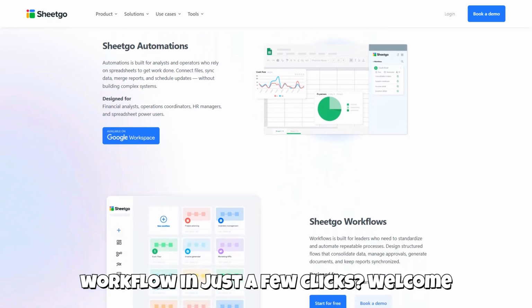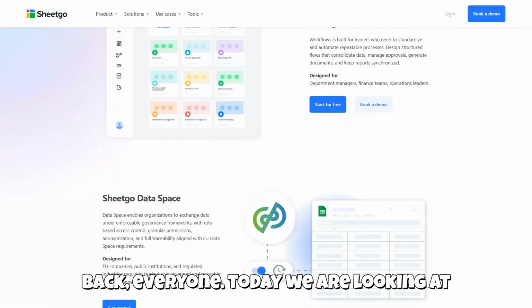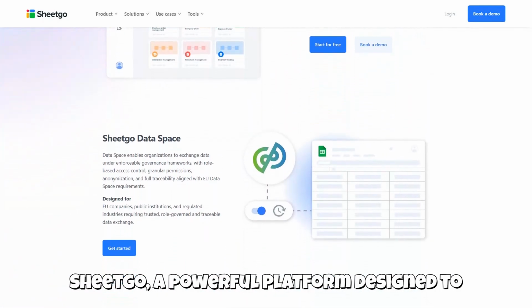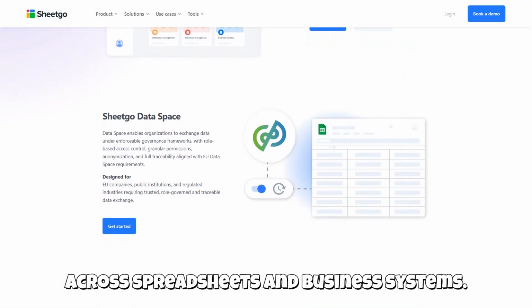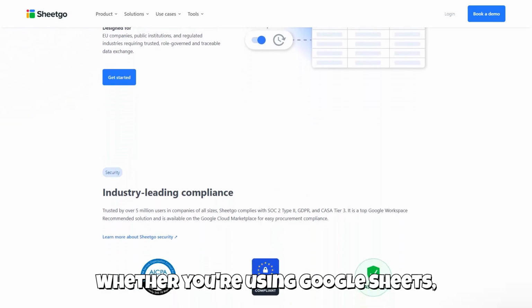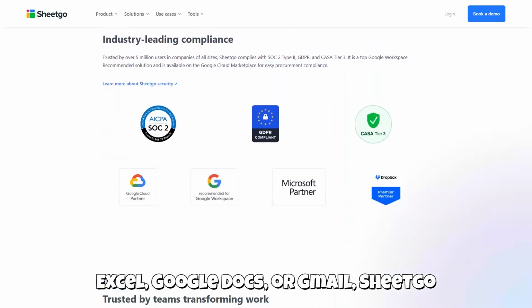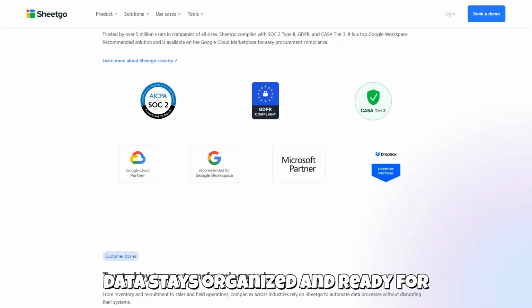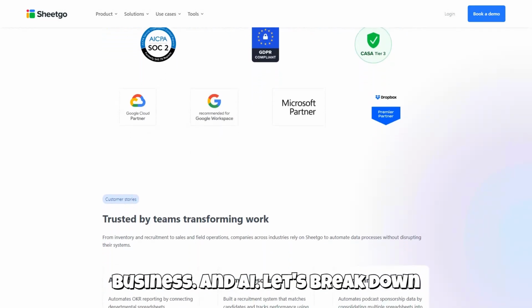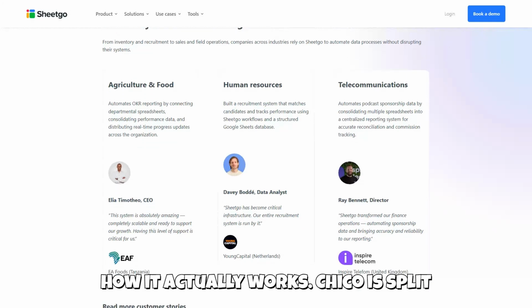Welcome back, everyone. Today, we are looking at Sheetgo, a powerful platform designed to connect, prepare, and automate your data across spreadsheets and business systems. Whether you're using Google Sheets, Excel, Google Docs, or Gmail, Sheetgo helps you build automated systems so your data stays organized and ready for business intelligence and AI. Let's break down how it actually works.